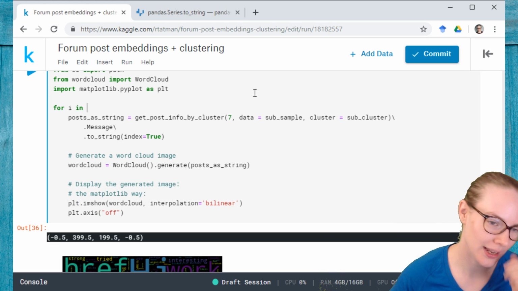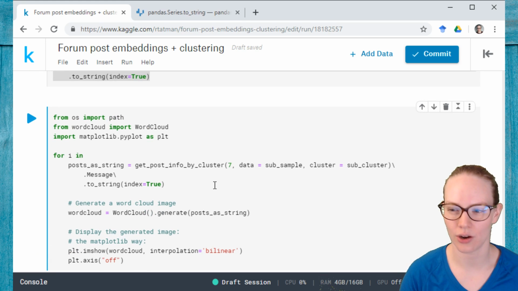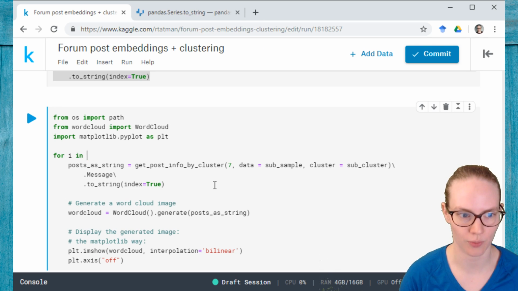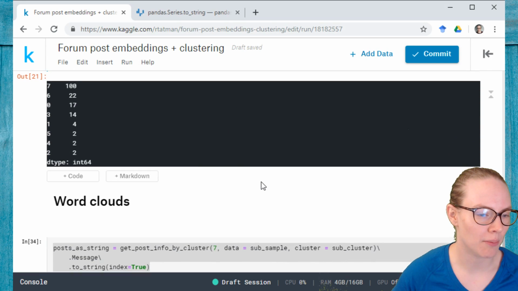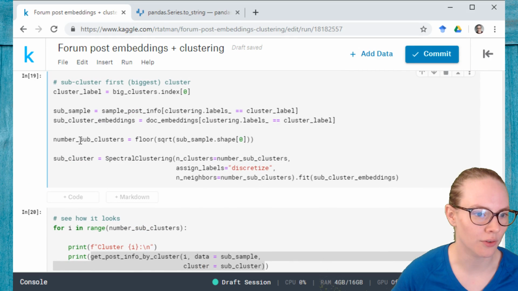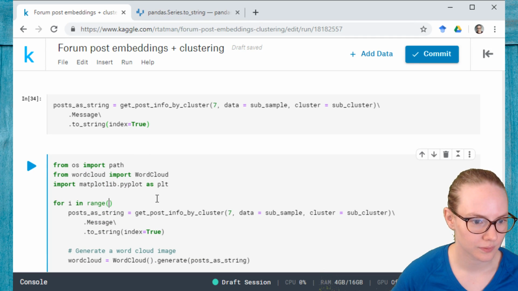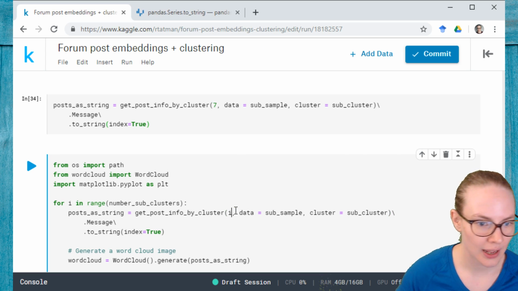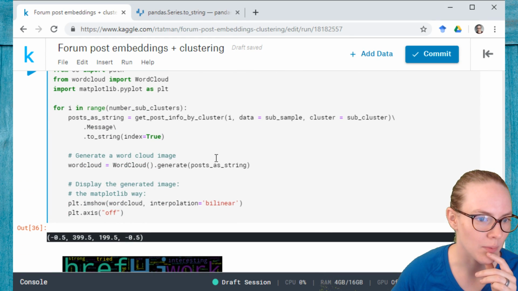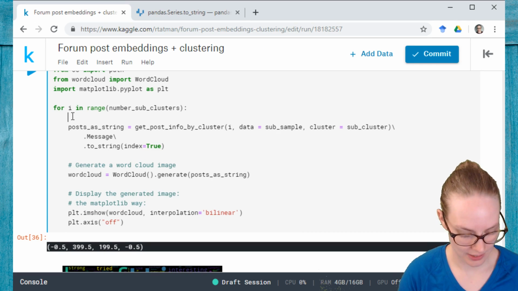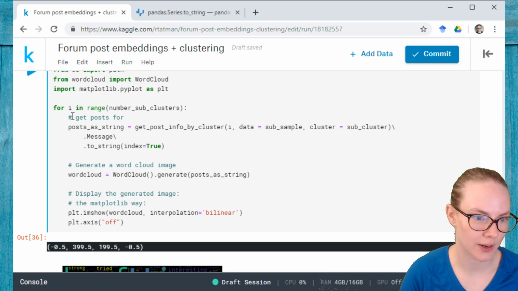What do I got to do? Enumerate? No, range. For i in range, what was it called? Number of subclusters. Do i, and then I'm also going to get posts for a given cluster.